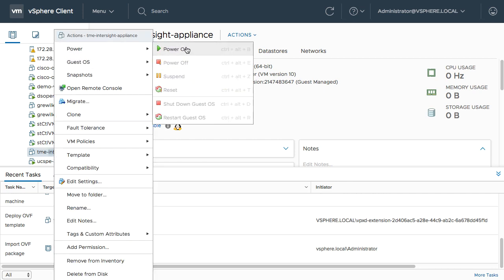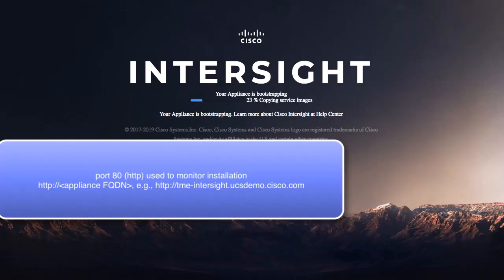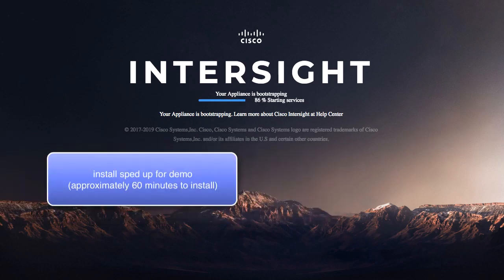Once I've done that, I can monitor the appliance install by going to HTTP and then my appliance fully qualified domain name. In this case, HTTP tme-intersight.ucsdemo.cisco.com. That installation can take around 60 minutes depending on the virtual machine environment, so I've sped up the full install process here for purposes of this demo.